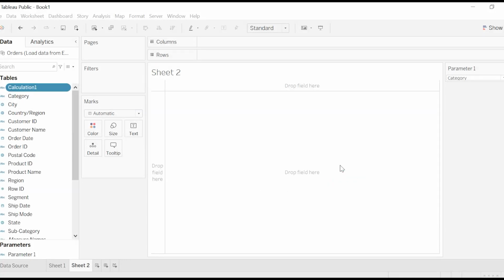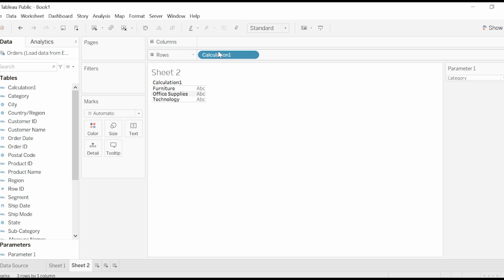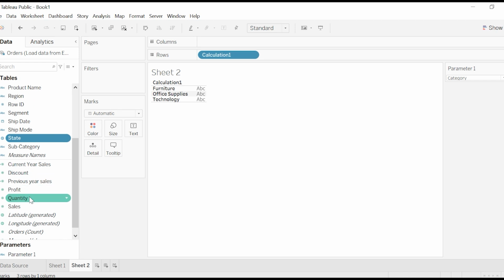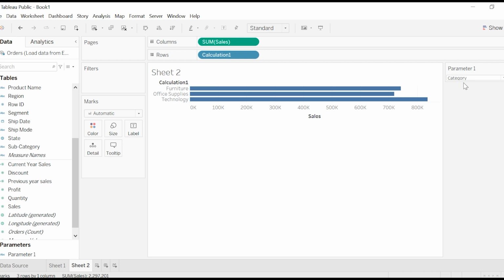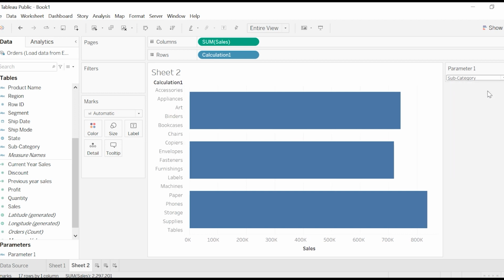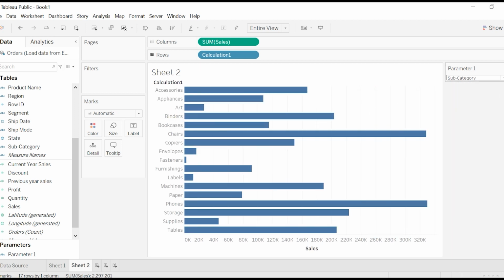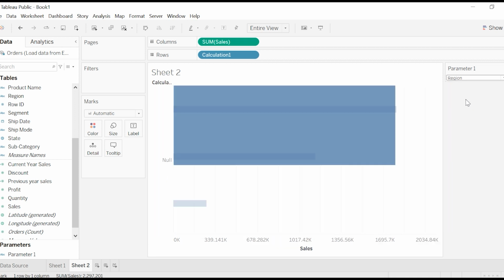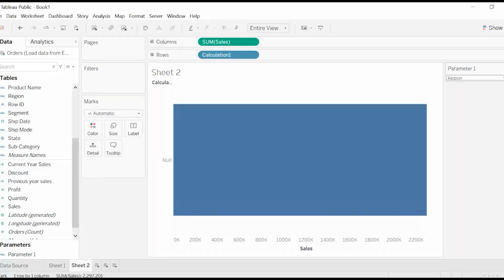So I'm just putting apply here, and when I'm using this Calculation 1, you can actually go and put this calculation to rows and sum of sales in columns. So what you have got is category wise sales here. I'll use the entire view so that you can see. Now my visualization is showing category wise sales. If I now change it to subcategory, so now I'll have the subcategory wise sales. Similarly, if I will change this to region, so region is not showing anything. So there must be some issues.